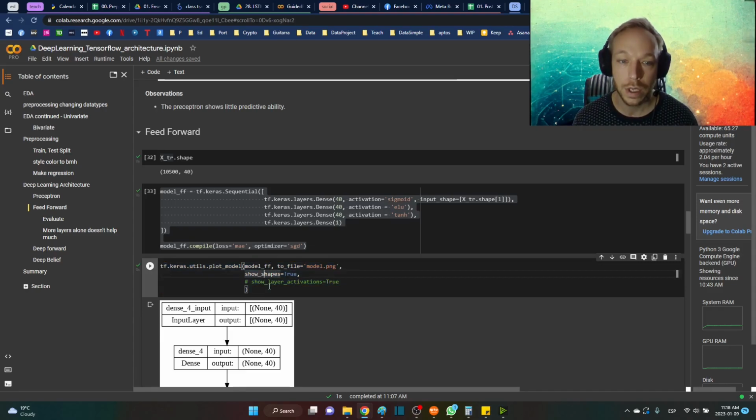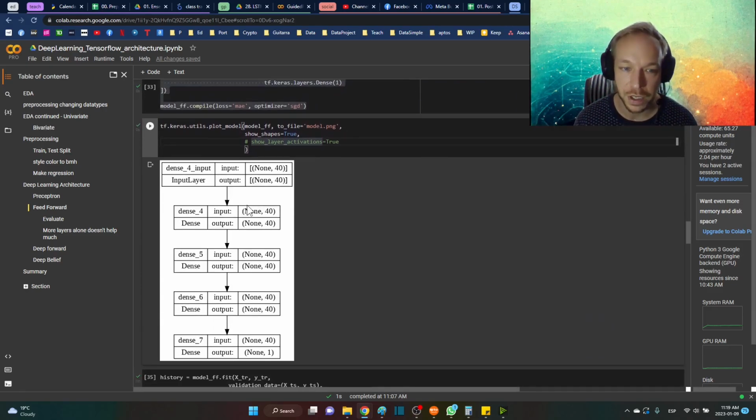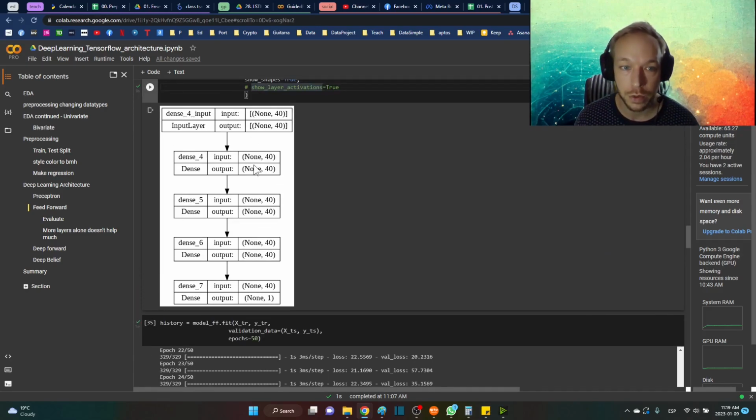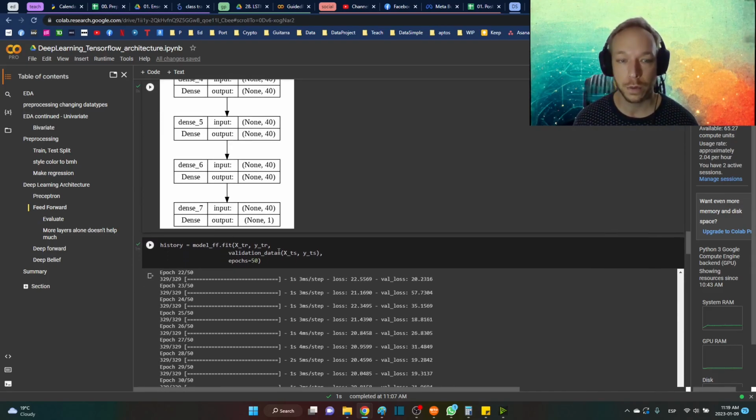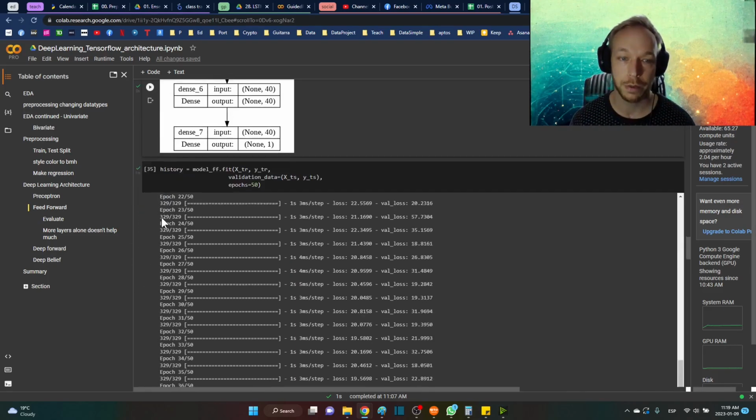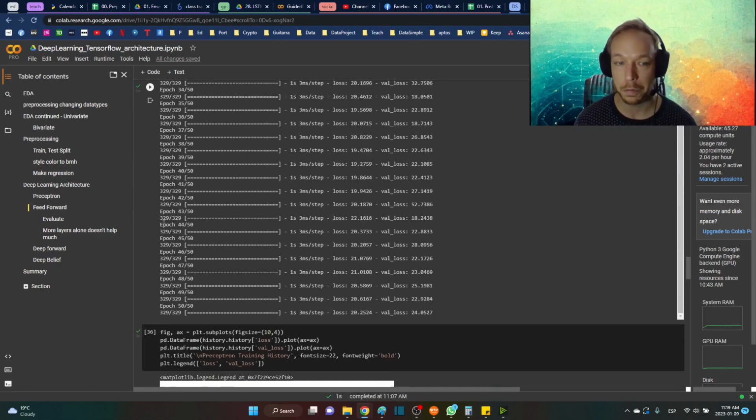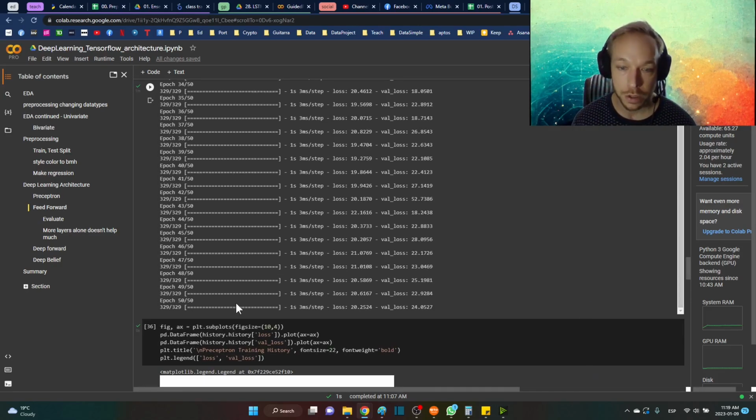Here, I turned off showing the activation layers because it gets a little busy if you do that, but you can see our feed forward: just the input layer, hidden, hidden, hidden. We have a pretty small feed forward network, but still a feed forward network, just to show it in its simplest form. Here I trained it for 50 epochs and got down to a loss, mean absolute error, of 20, with an error on our validation set of 24. So a little bit bigger.